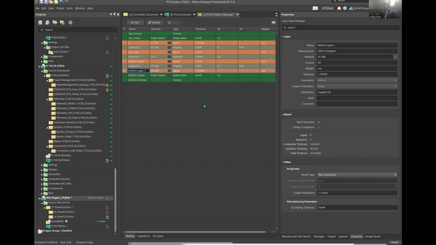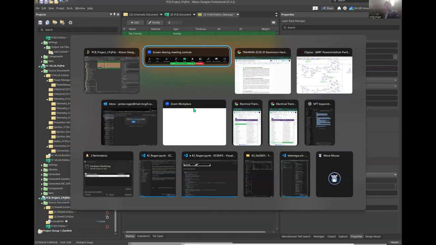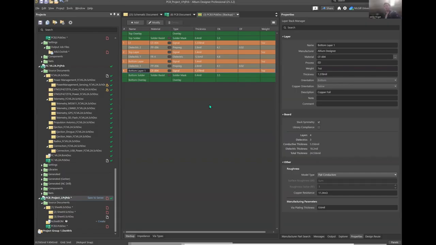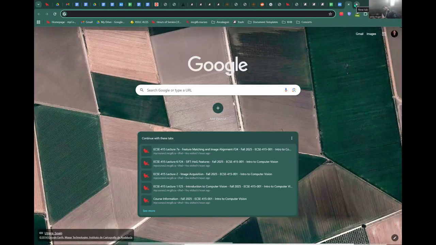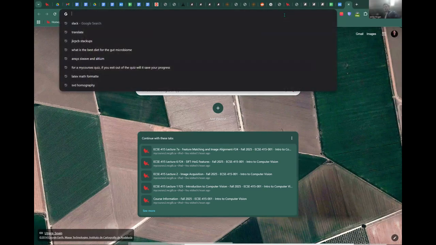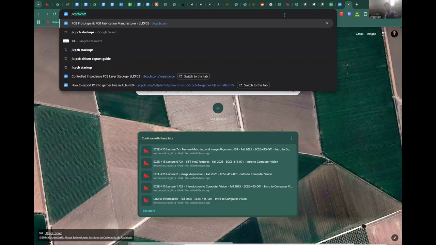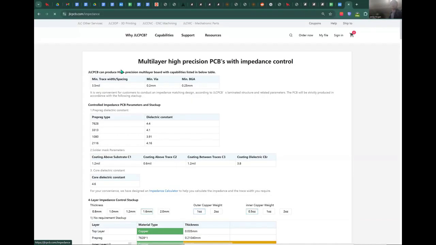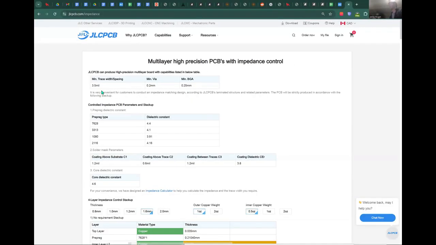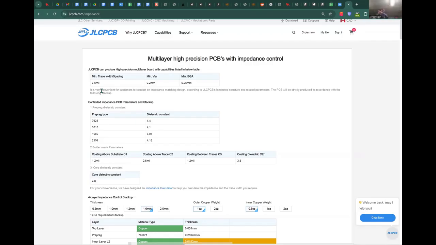To determine the values that you should put in your stackup, you can go to the manufacturer page. The manufacturer we use is JLC PCB. So if you go to your browser and type in JLC PCB, and in this case I'm looking for the stackups, so I'll type stackups, and I'll select the controlled impedance stackups page.